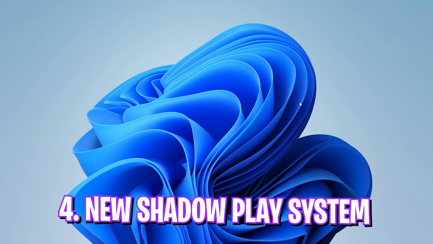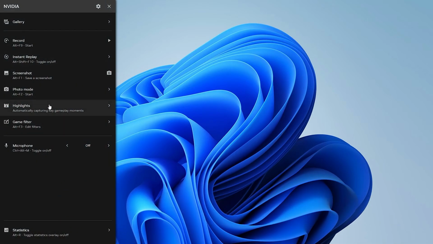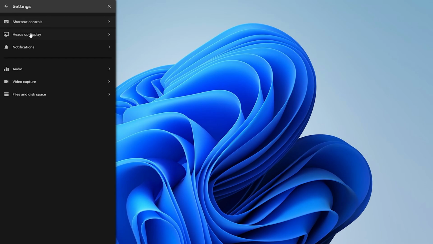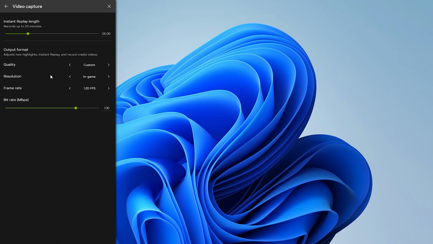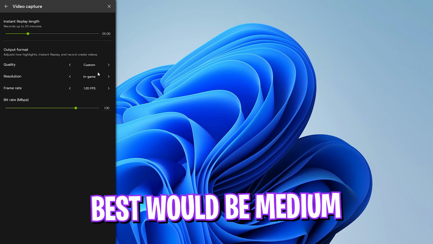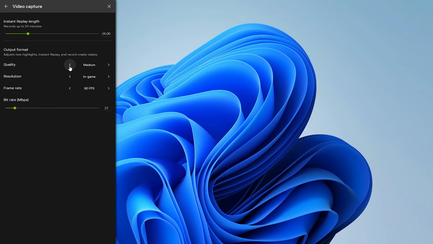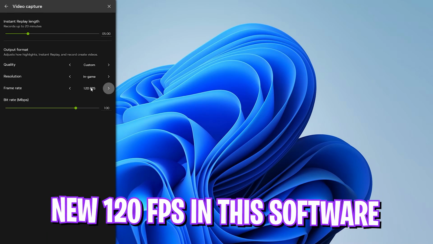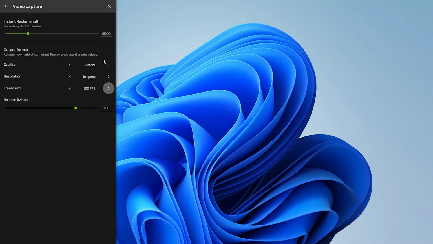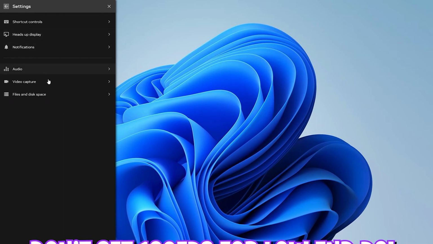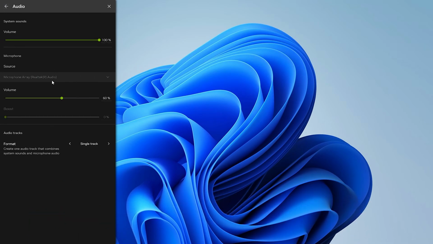Now we have the most important part, that is the in-game overlay. Once you are over here, by pressing Alt and Z together, it will ask you to record, and it has a ton of options right over here, but the most important part is the settings gear, in which you'll find video capture. Simply open this up and in here you can set the instant replay length. I have set this to 5 minutes, quality is custom, resolution is in-game, and the frame rate limit this time goes up to 120 fps. This is super insane. I think that 120 FPS for an instant replay gives you a lot of things to play with, especially if you are recording some montages.